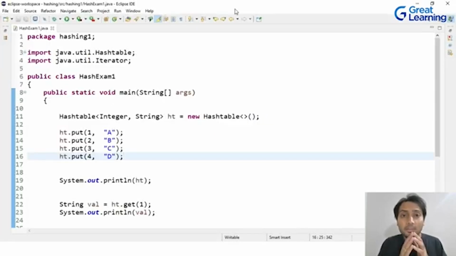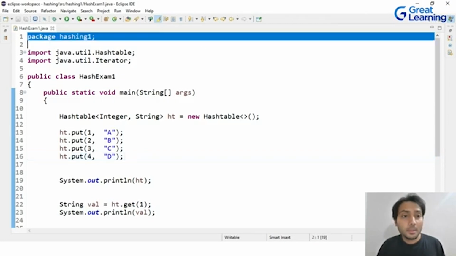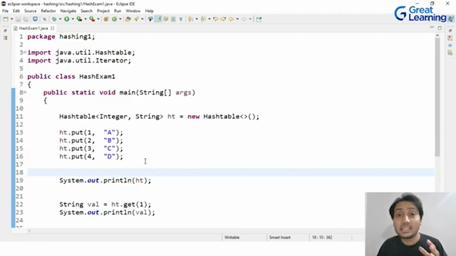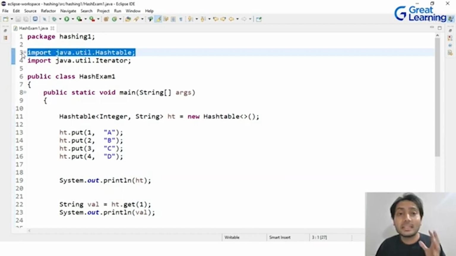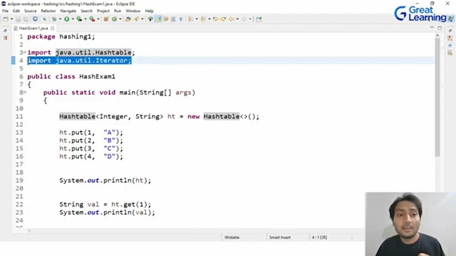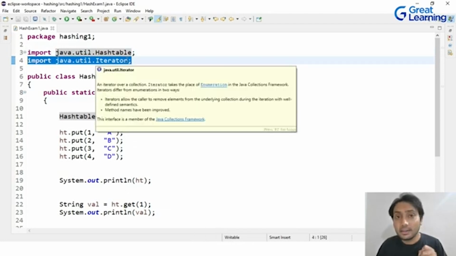So here we have the implementation for the Hashtable. Due to the time constraints, I have the program for you here. Don't worry, I'll explain each line so that you'll have a crystal clear understanding of what exactly this Hashtable is all about. First of all, you have to import the Hashtable class from the library java.util. And then we will also import one more class from java.util, which is the Iterator, to iterate the contents in your Hashtable.